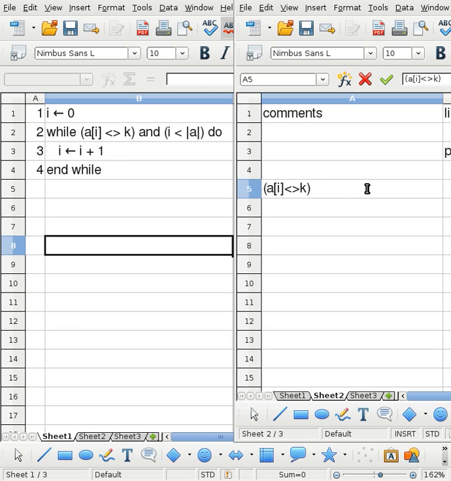What is I at this point? 0. I is 0, so A bracket I refers to A bracket 0. What is the value of A bracket 0? 2. It's 2. We're comparing that to K. Is it different from the value of K? Yes, so it is true.